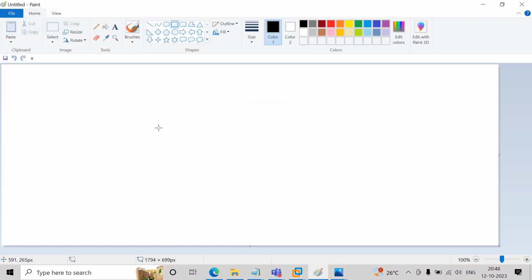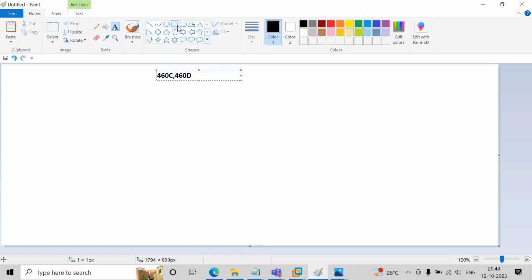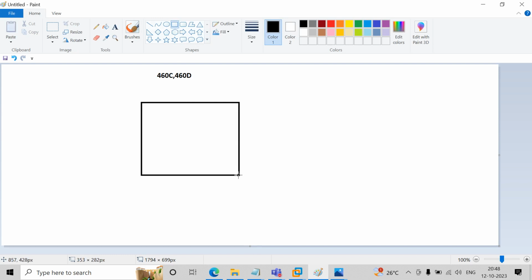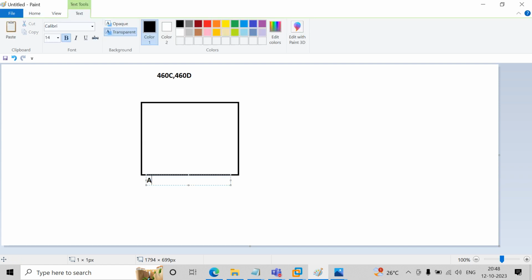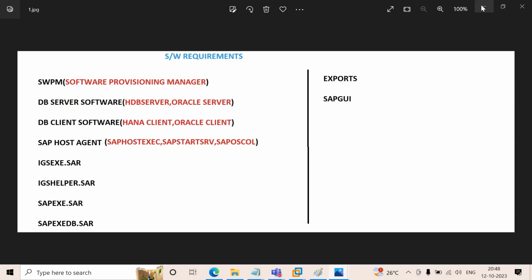Previously, when your kernel version was 460C and 460D, at that time your SAP was only an application server. It was only an application server, with no internet kind of thing. When it comes to the 620 kernel, how did you used to log in to your system? Wait, I'll show you.